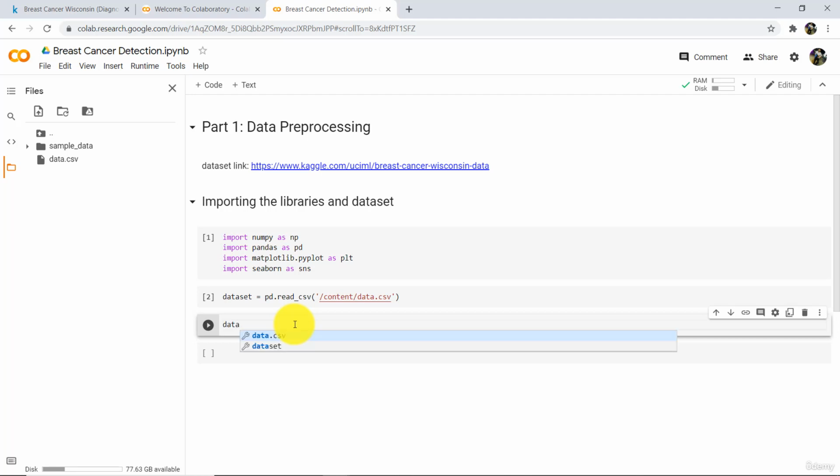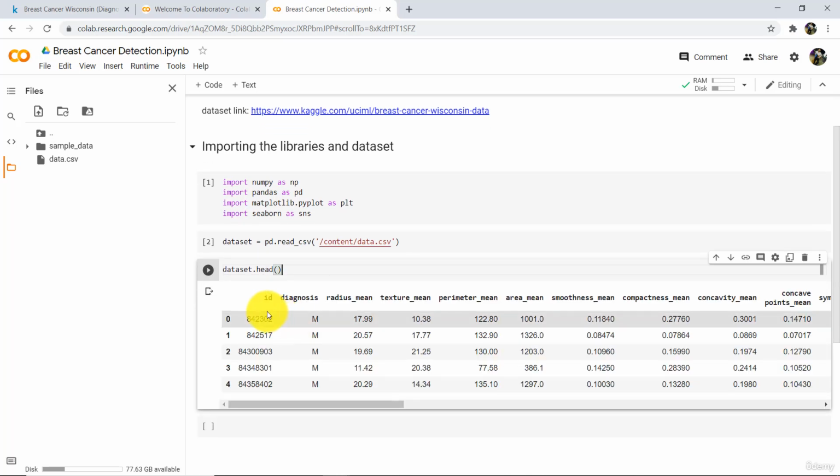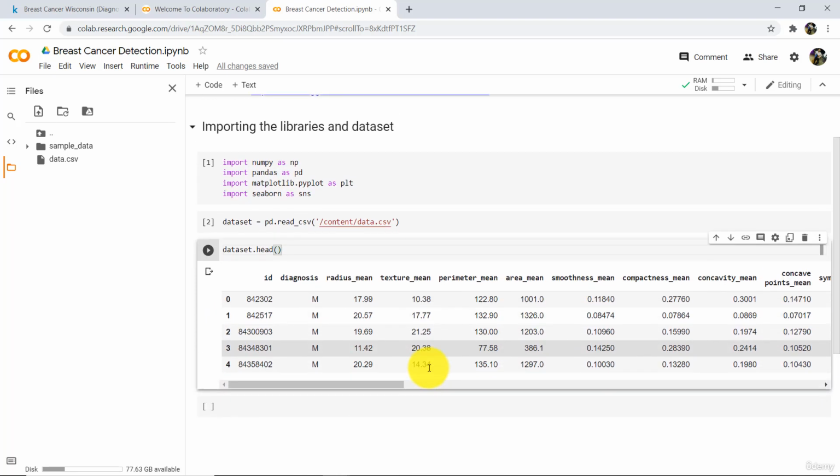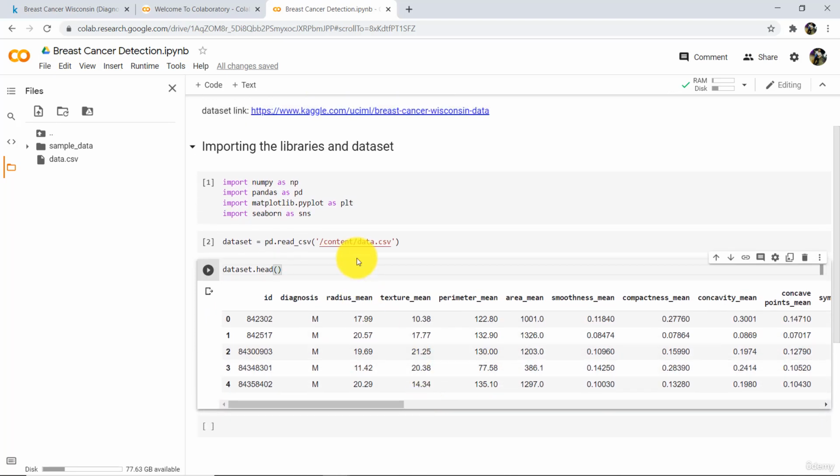Let us check our dataset. Dataset dot head and execute. So these are the first few lines from our dataset. These are the columns ID, diagnosis, radius mean and so on. And these are the first 5 lines from our dataset. So till now we have successfully imported the libraries and we have successfully imported the dataset. So the first step is done.